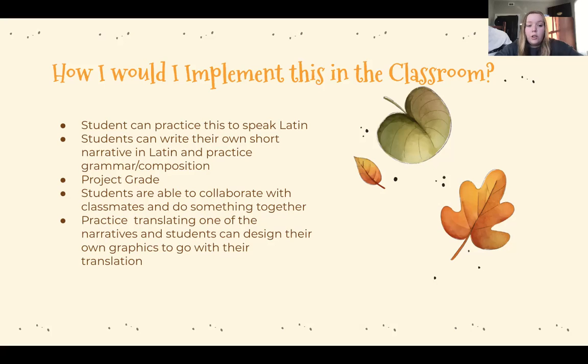Students can also write their own short narrative in Latin, and this would help them practice grammar and composition. That's not something I did a lot in high school, but it was something I definitely wish I did because we do it in college. So probably in Latin 5 or the AP level, I would have students write their own narrative and then present it in this way. I think it would be great as a little project for the end of a unit too.